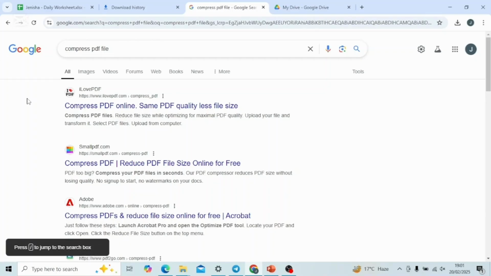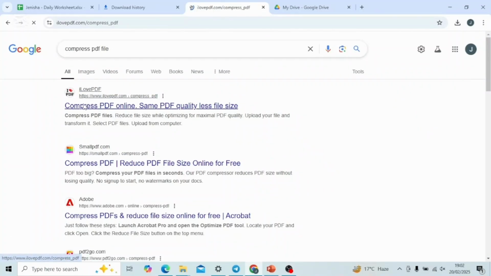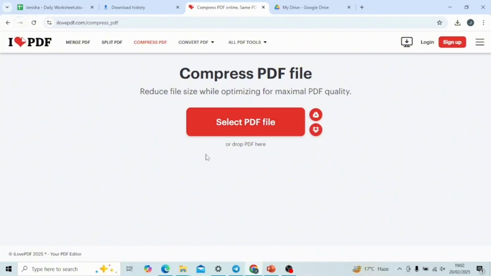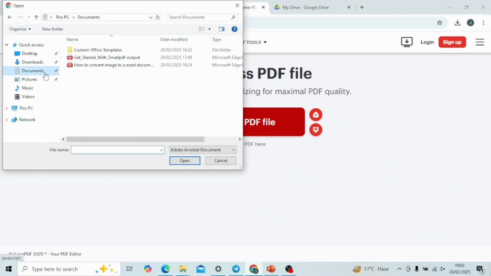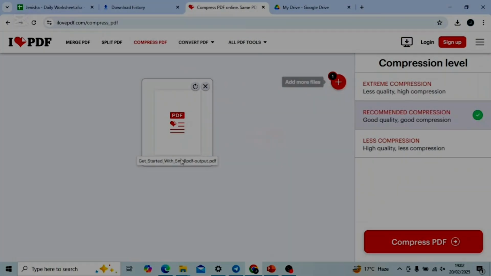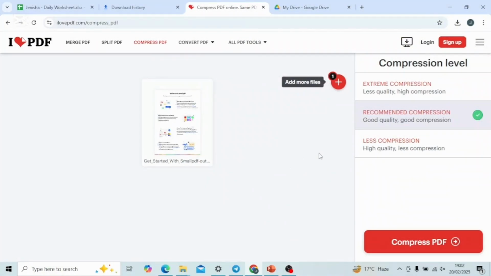After that is done, you can go to your preferred browser and type in compress PDF file, and you'll be finding different options. For now, I'm going for the first link available. So for that, you just need to tap on the select PDF file option in this section and locate the PDF file that you want to compress. Once that is done, click on open and it will open up here.